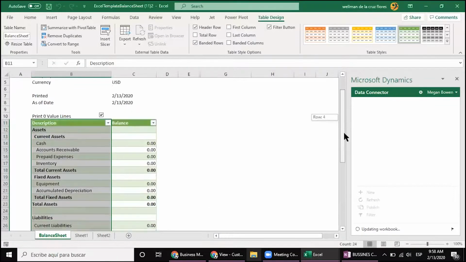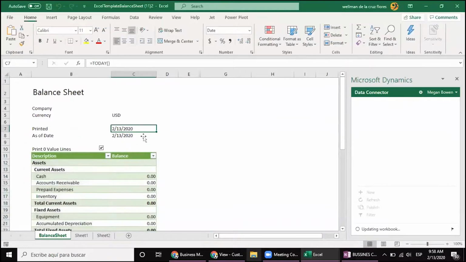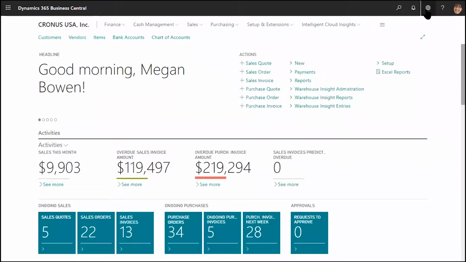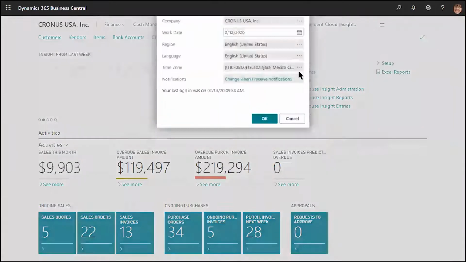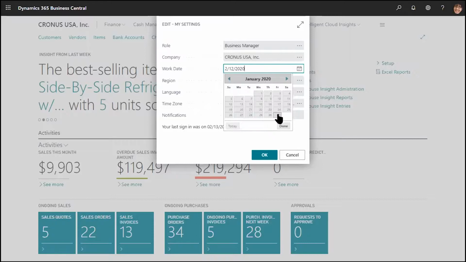Okay, so here the idea is that I have all these reports, and you can download them. Well, this is for a month in which I haven't posted information, that's why my numbers are zero. I was presenting January 2019, because this is taking a look at the business date that you have in your settings. You can set your work date here.